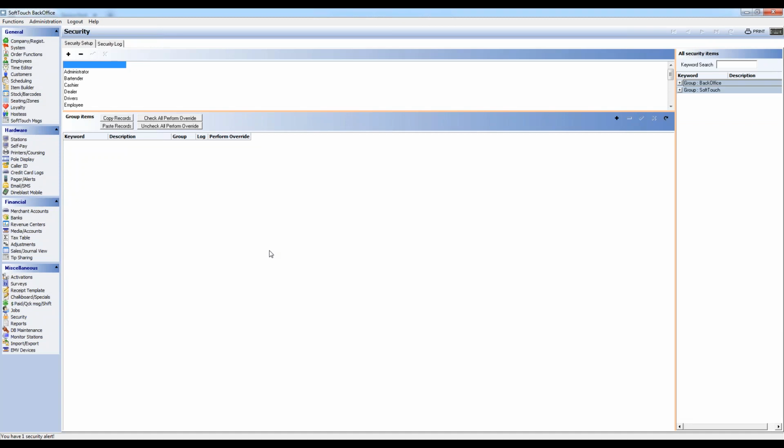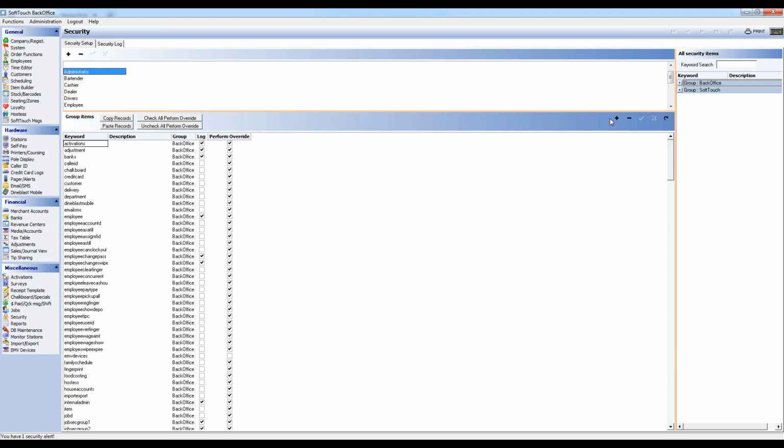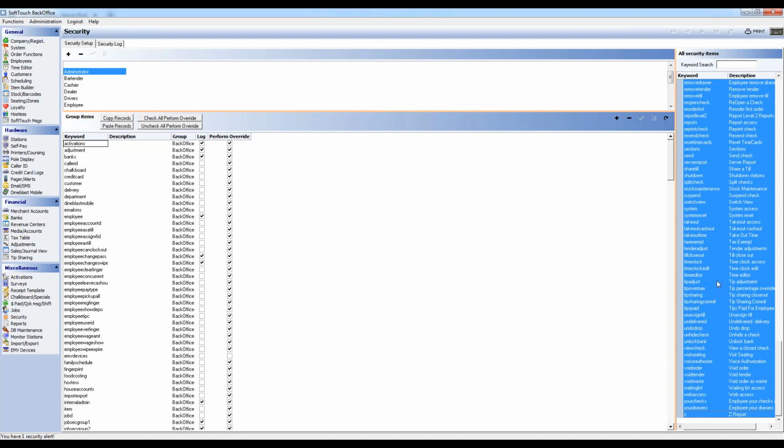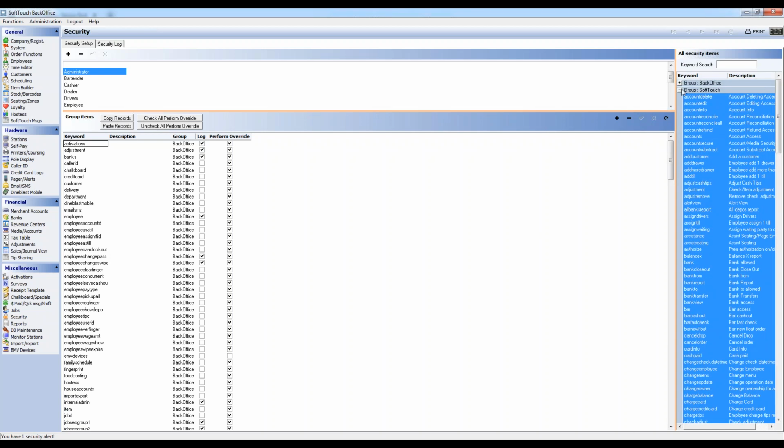So your security setup is very important because this is where you define your different security groups and you specify what actions a particular employee can have access to. So as a dealer, you'll want to create yourself a security group called administrator or dealer. So for example, I have dealer and administrator. So the security items are over here on the right. So what you can just do is just do a shift and then click, and then just click copy records and paste records, and then just give yourself all of the security permissions so that you'll be able to perform them no matter what.